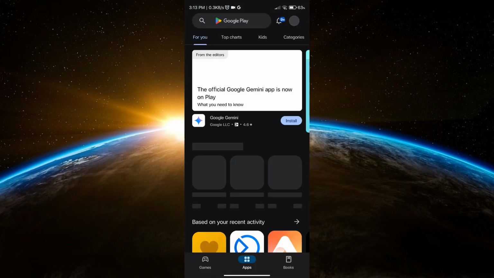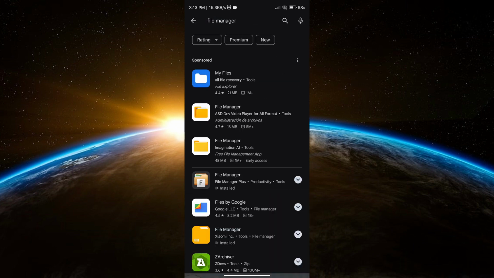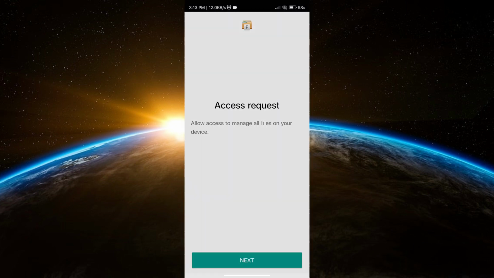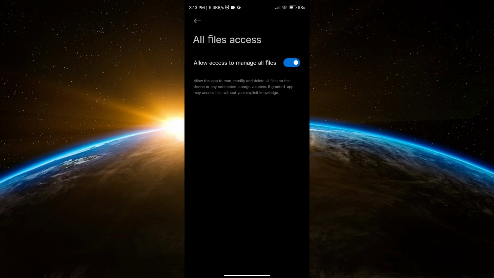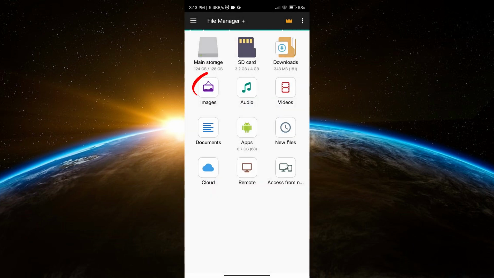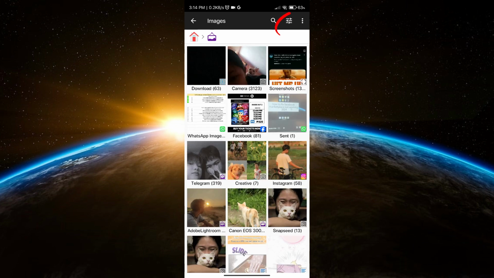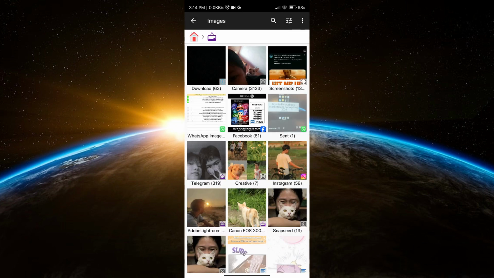Another way is you can also install File Manager from the App Store to recover your deleted photos. Now select Images and tap the second icon at the top right corner. And check the hidden files. Now from there, you can recover your deleted photos.